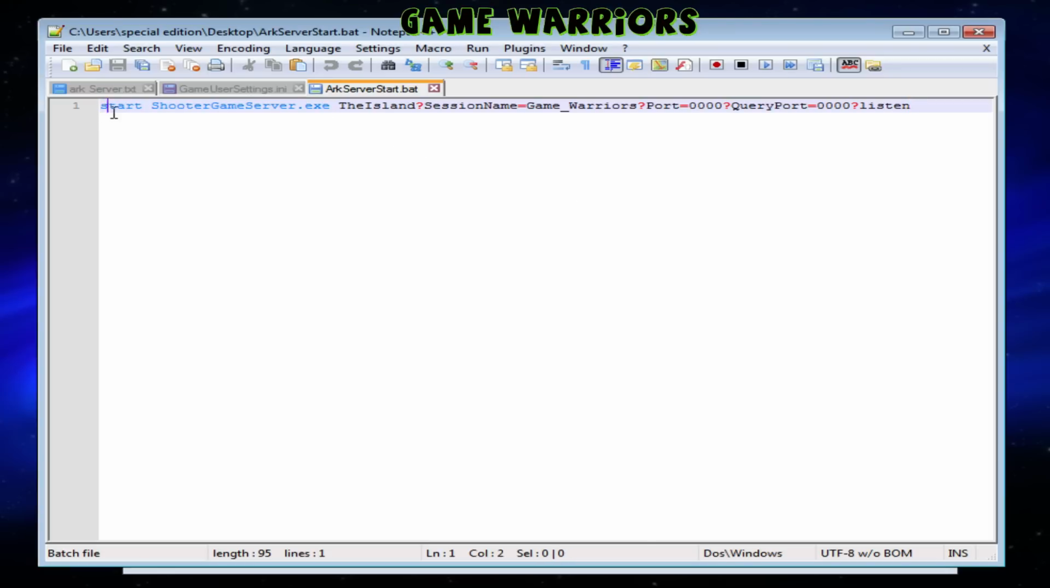Alright, start server, blah blah blah. Session name, see where it says Game Warriors? You just change that, put whatever you want in there. For instance, my server. Right, there you go. Now for the ports, you can change this. I just put this as a demonstration so you'd understand a little easier.